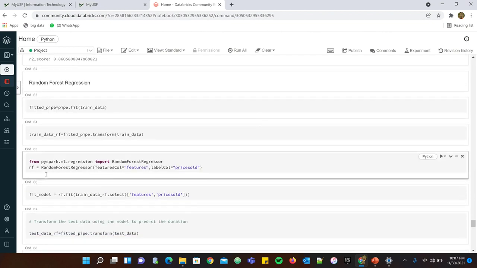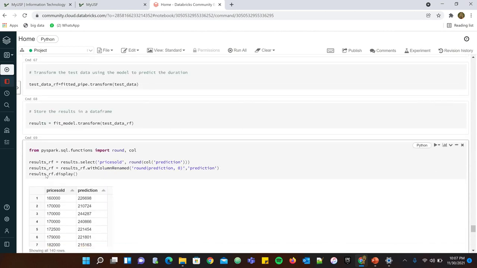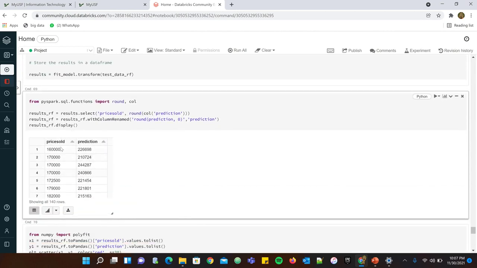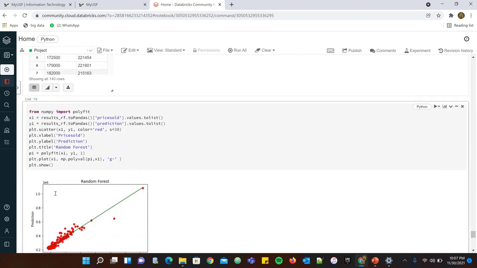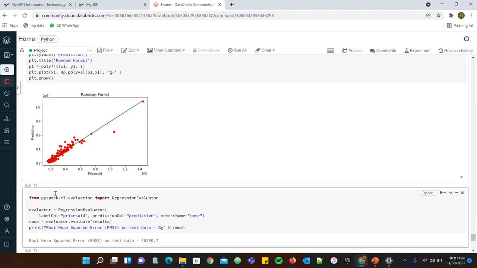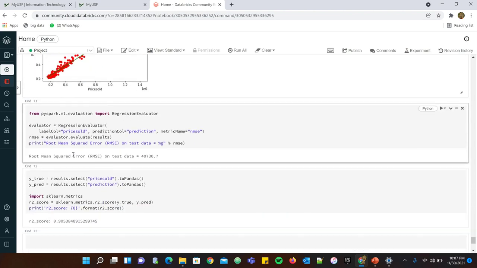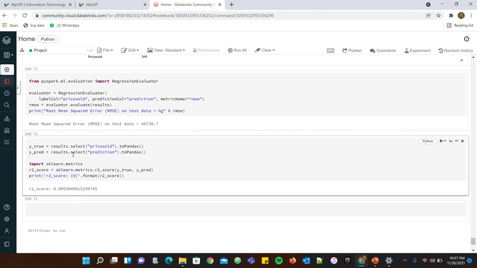Here's the random forest model, where I've constructed the random forest model, and here are the results where the predicted value is this and the actual value is this. And here's the plot between the price sold and the predicted value using random forest regression.